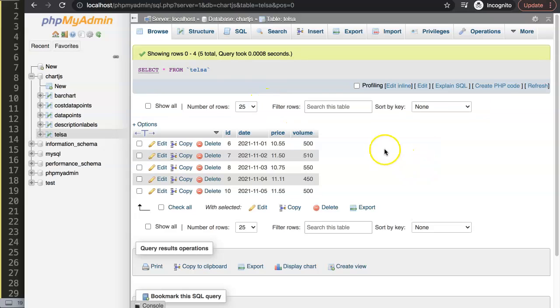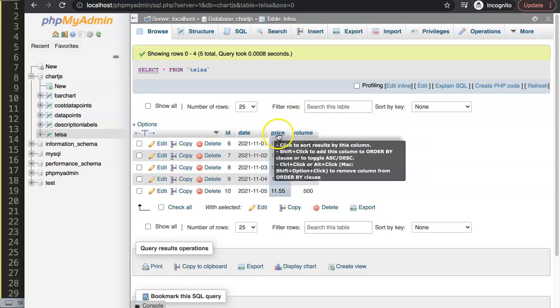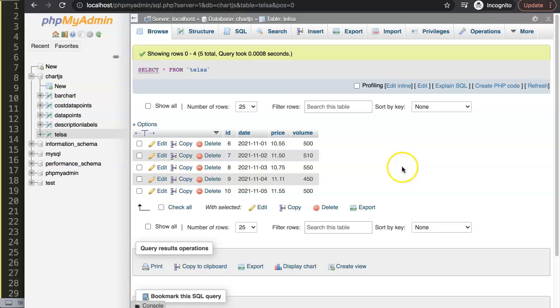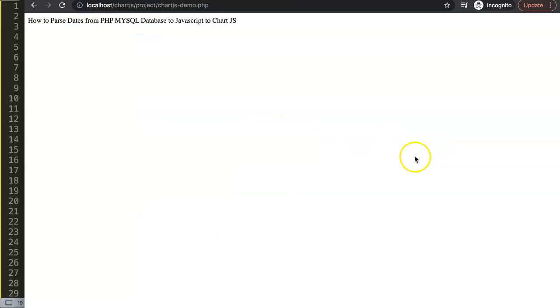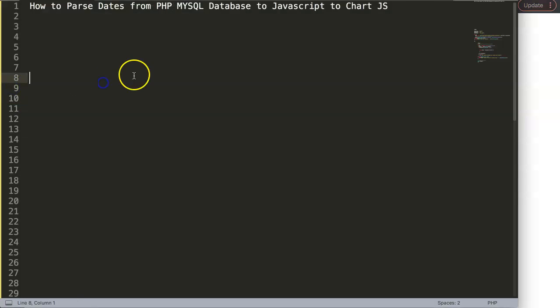So, very important here, I have created a custom table. This table is called Tesla, and imagine this would be stock data. Of course, this is fictional, because I just made up this data. We have basically 4 columns here: ID, date, price, and volume. We're going to work with the date and price, because we want to show these two on our chart. So how will we do this?